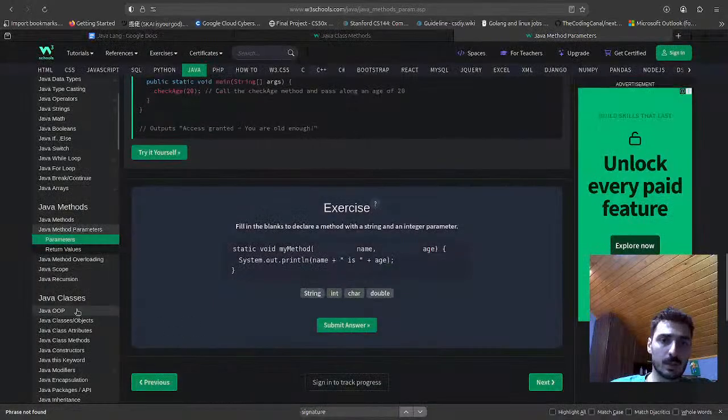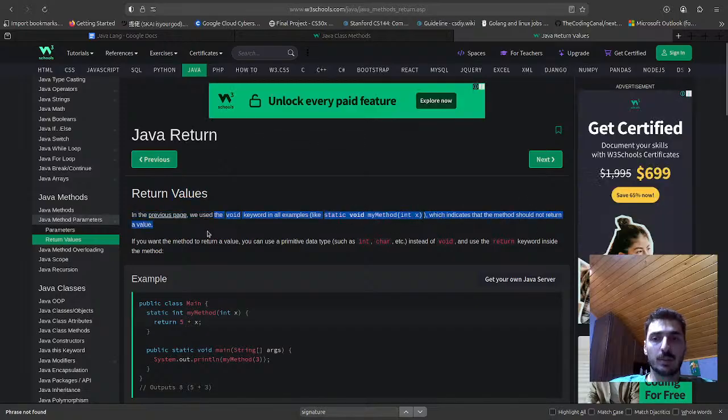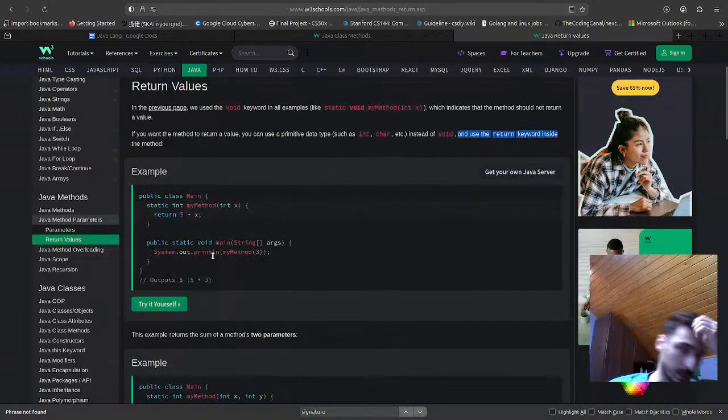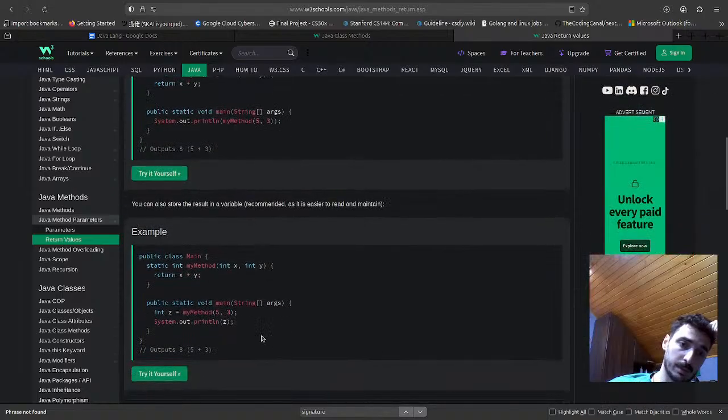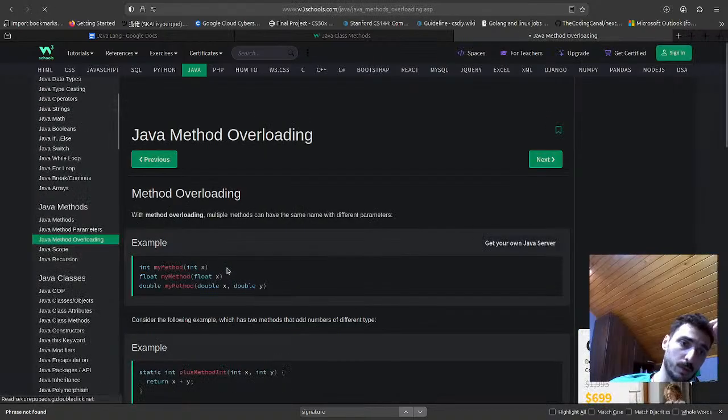Method return values. On the previous page, we used the void keyword, which indicates that the method should not return a value. If you want the method to return a value, you can use a primitive data type such as int or char instead of void, and use the return keyword inside the method. Static int method. This example adds two parameters and stores the result in a variable.